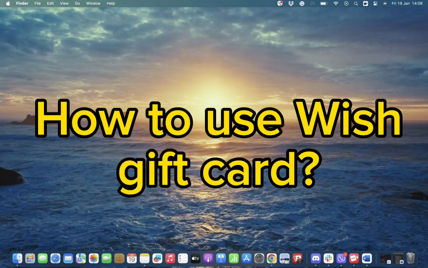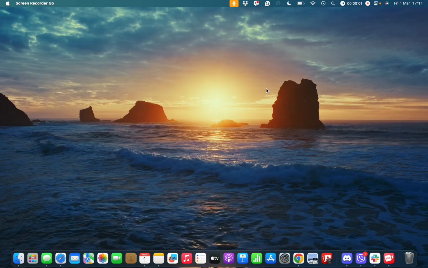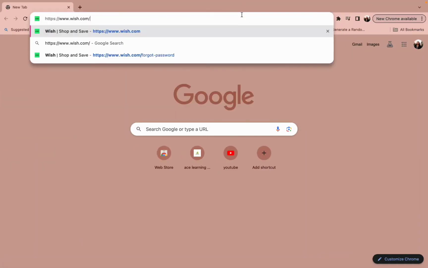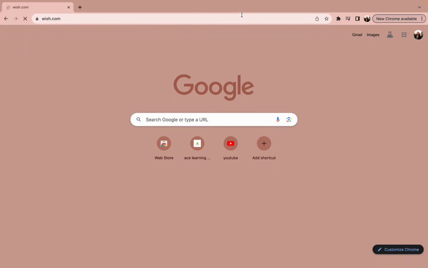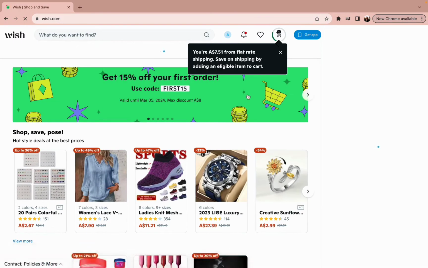First and foremost, all you need to do is simply open a web browser of your preference and type in the URL www.wish.com. So once you type this URL in, you will end up on the official website of Wish.